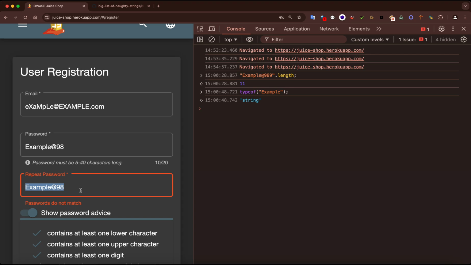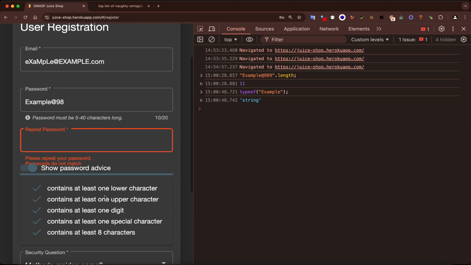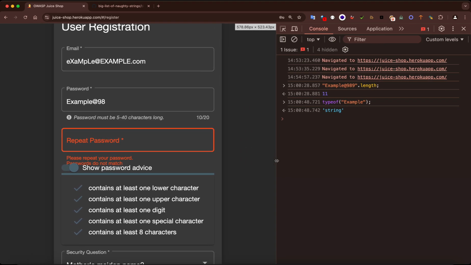So I'll do Control X or Command X on my machine. Oh wow, what happened here? That's interesting behavior. It says please repeat your password and passwords do not match, and one of the bugs here is that it's overlapping. This toggle button is overlapping on this message here, and if it says please repeat your password, why is it saying passwords do not match? That has to go off. That should be removed. And there is one more bug.